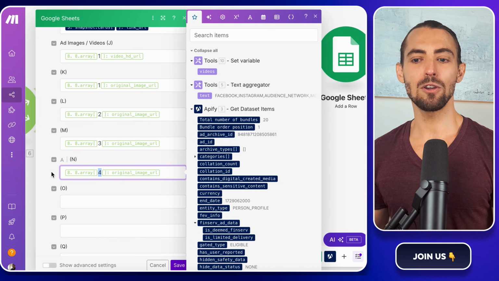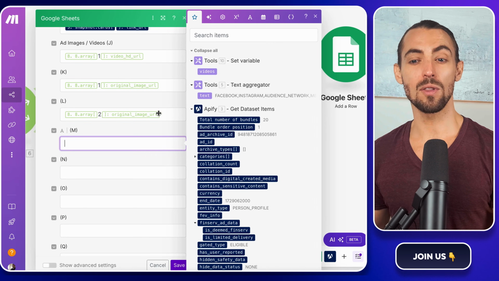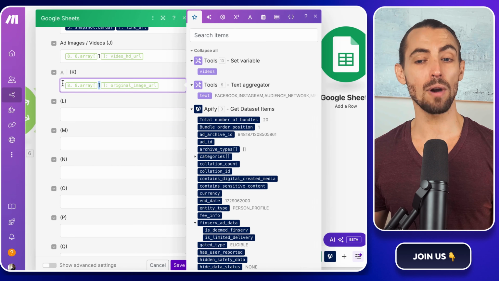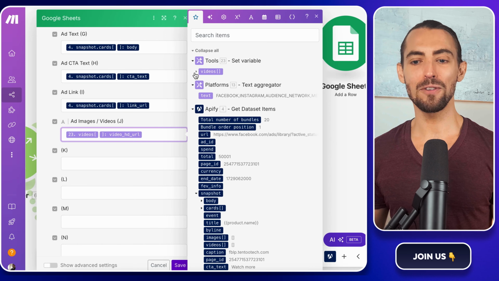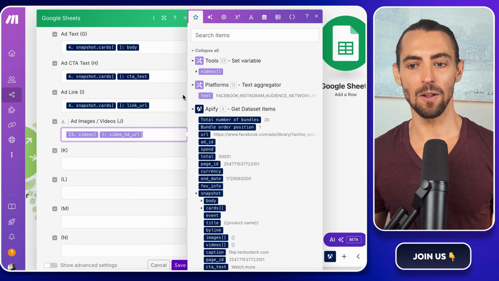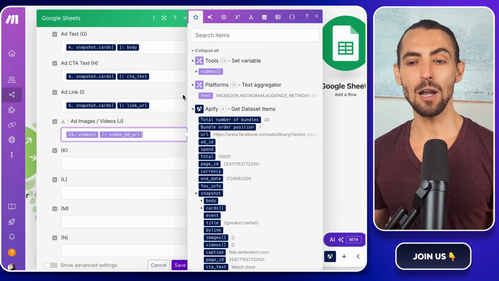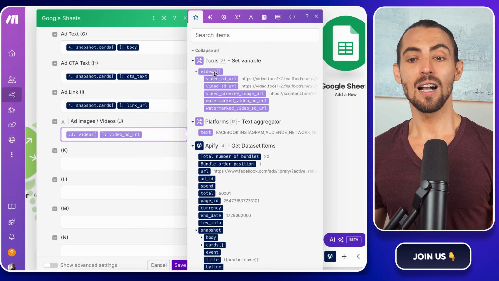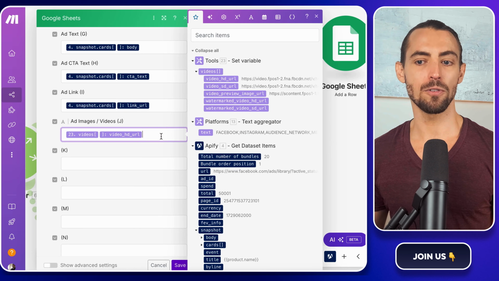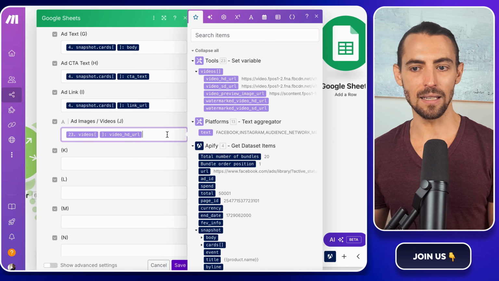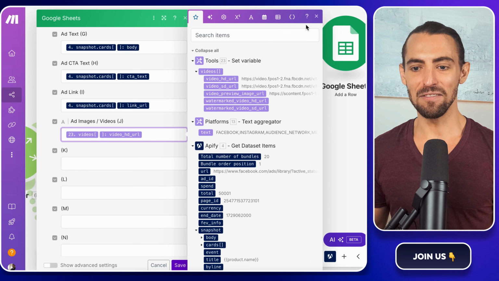Next, we need to configure the extraction of video URLs so that any ads containing videos are correctly added to Google Sheets. Open up the videos array and look for the field called Video HD URL. That's the direct link to the high-quality version of the video. Click on it and make sure it's set to pull only the first video for now, just to keep things clean. Once that's done, hit Save.